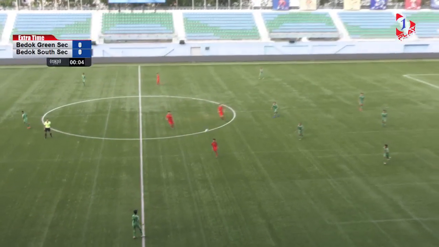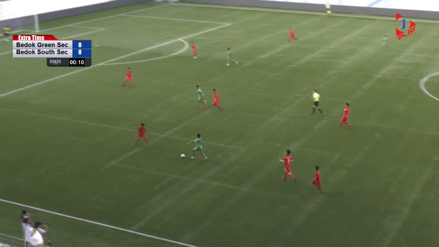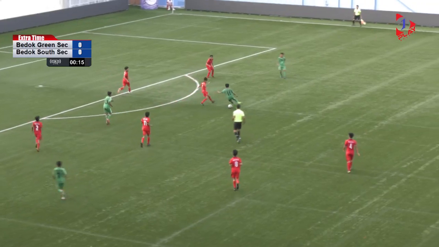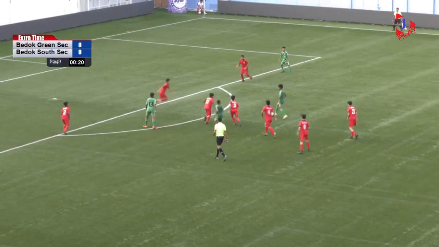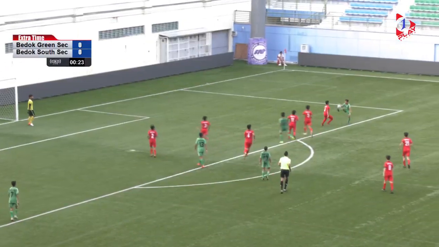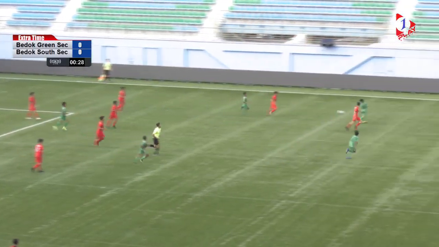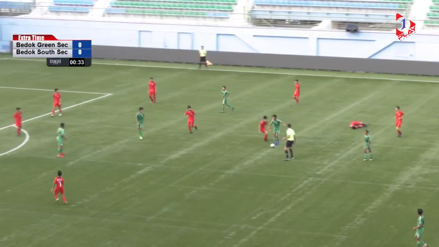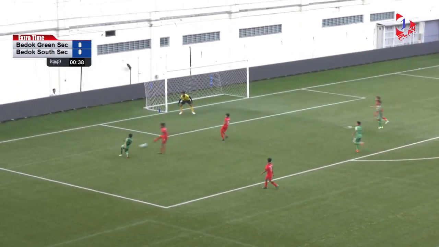Here we go for the first half of extra time. Yet to see a goal in this contest. Nur Irfan. Nur Afiq now up front. Mohamed Ismail to Nur Afiq. Out wide is Lukman. Oh, that's a good ball looking for Nur Irfan. It's good goalkeeping, Saif Shabir.